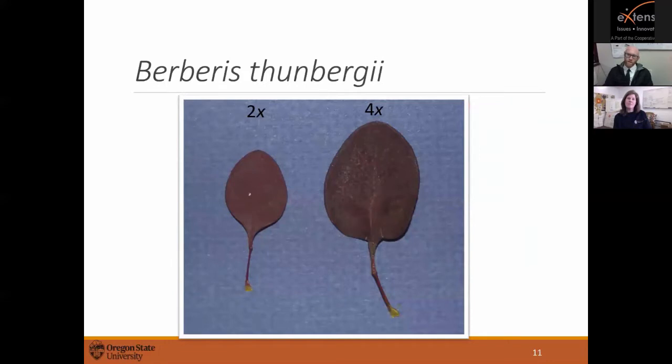Berberis thunbergii. As part of our work, our lab and many others around the country are trying to work on sterility in Japanese barberry. And it often does result in larger leaves and thicker leaves that are darker in color. Larger leaves alone isn't necessarily a good trait, but these thicker leaves often have a thicker cuticle. They have deeper color, deeper pigment, and can be a little bit more drought stress tolerant.